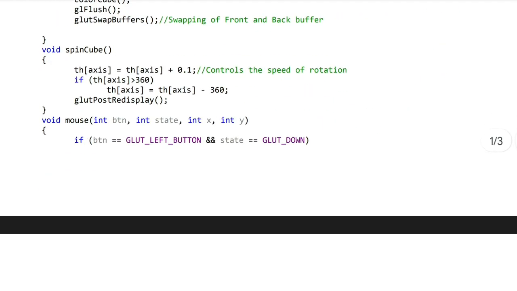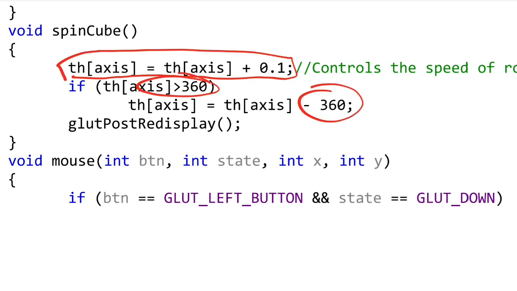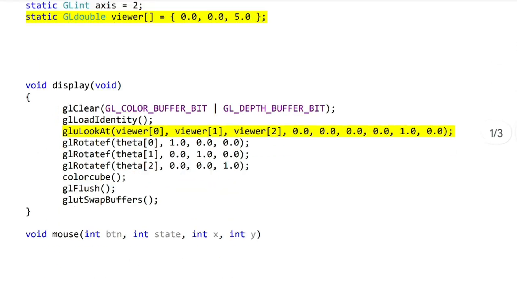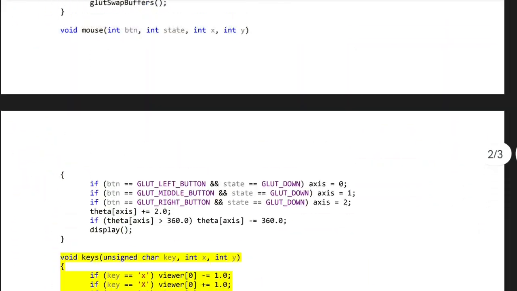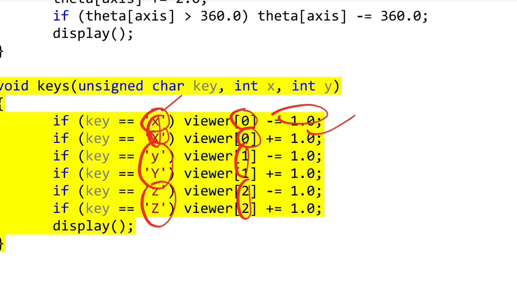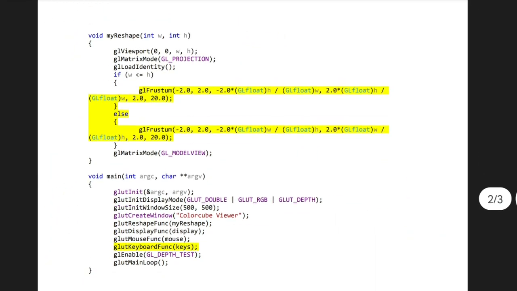In the code part it looks like this. Spin cube, just this one, plus equal to 1, theta axis plus equal to 1, if it is greater than 360, minus 360. This is the initialization function. And then we have the last one, here also we had the keys function. See, if key is small x, 0 means for x it is 0, and if it is small x minus 1, and if it is capital X plus 1. Same thing goes for y and z, 1, 1, 2, 2, minus 1 plus 1, minus 1 plus 1. And yeah, that's all the difference.